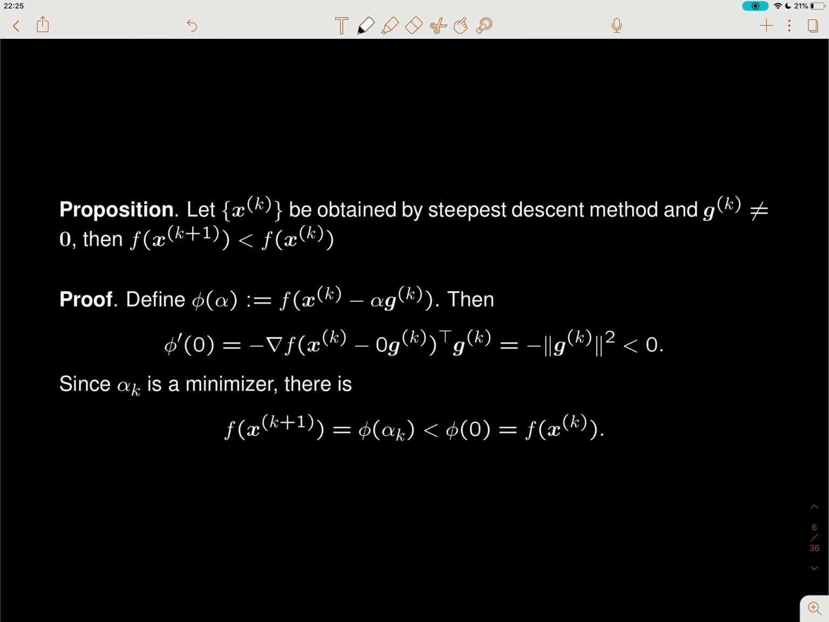Imagine that we have this line search function. The function value itself is f of xk, but the derivative there is negative gk squared, which is strictly less than 0. That means the slope is strictly going down, and so the function should, at least locally, go down like this. Maybe eventually it will increase, but it must decrease somehow before it increases.